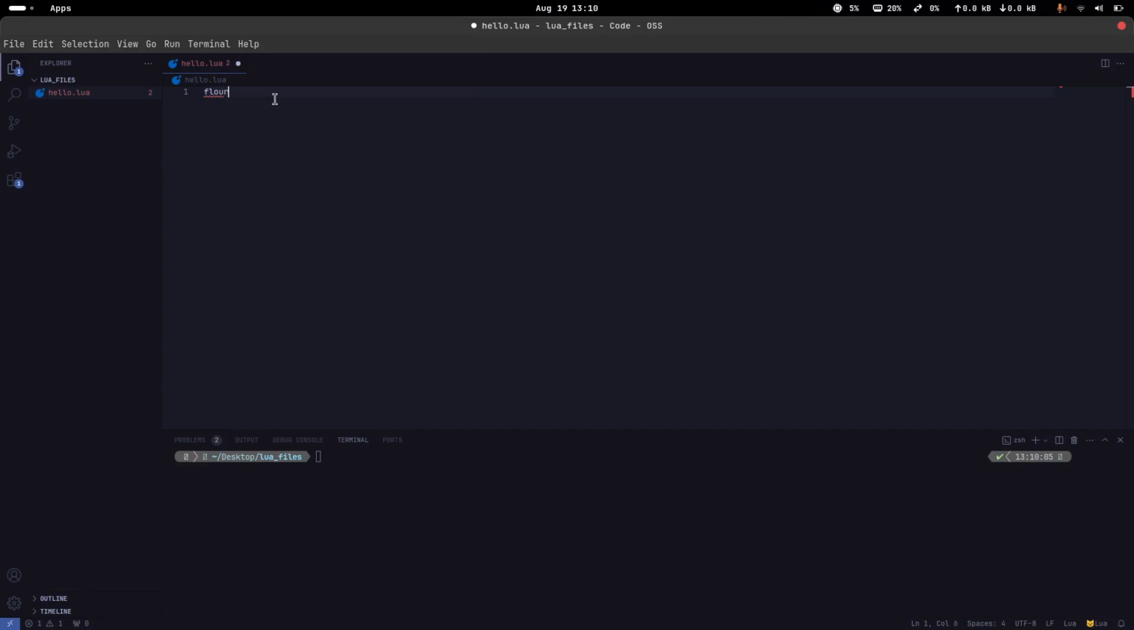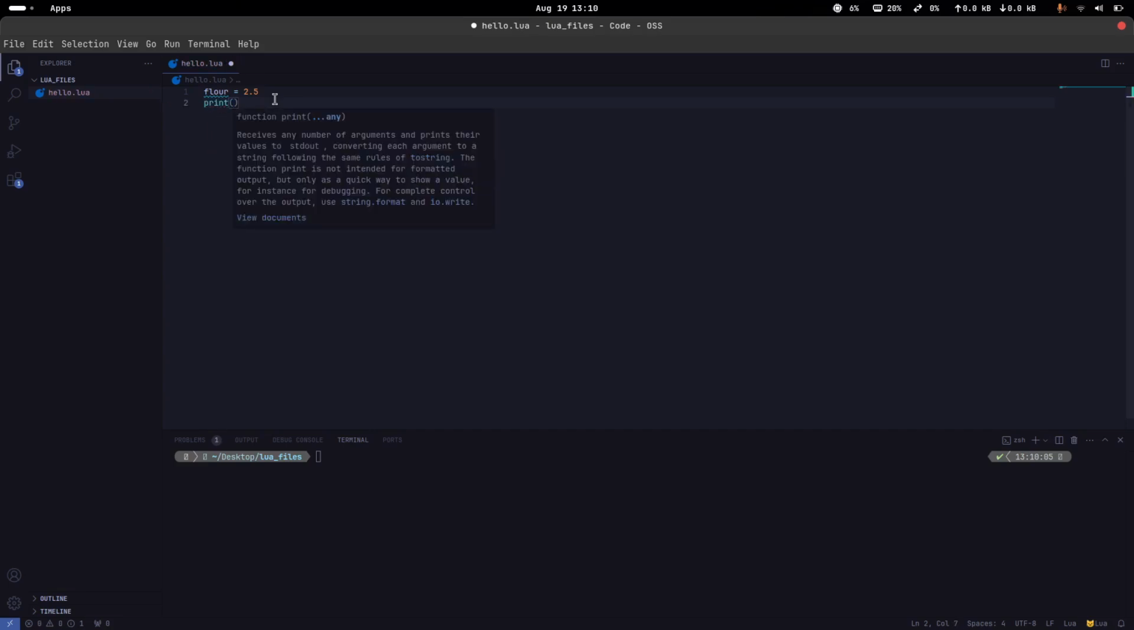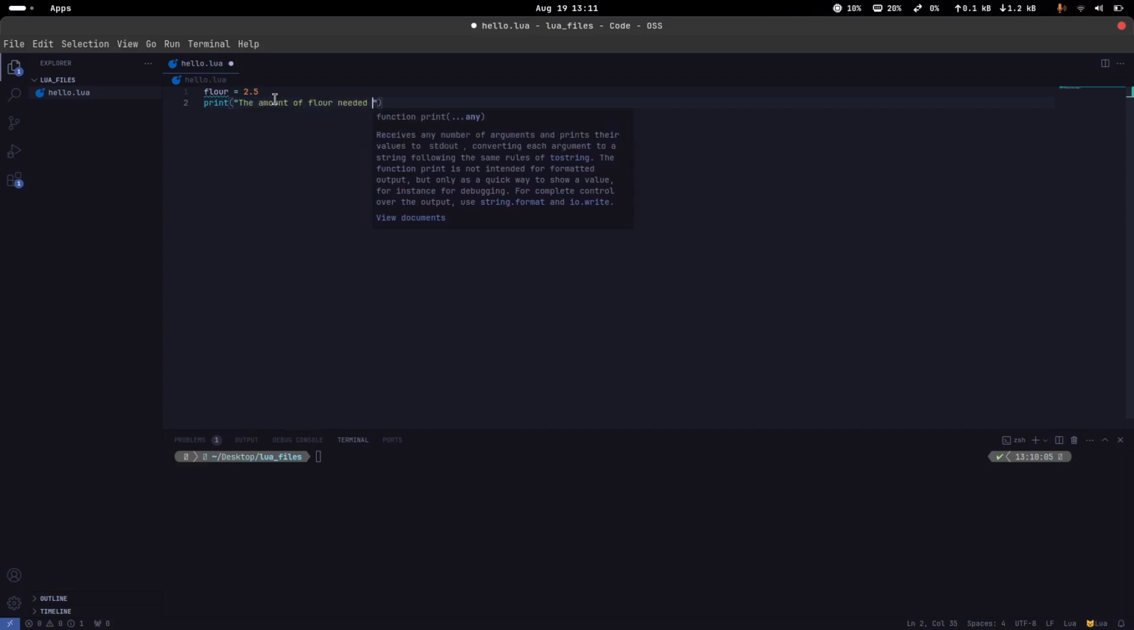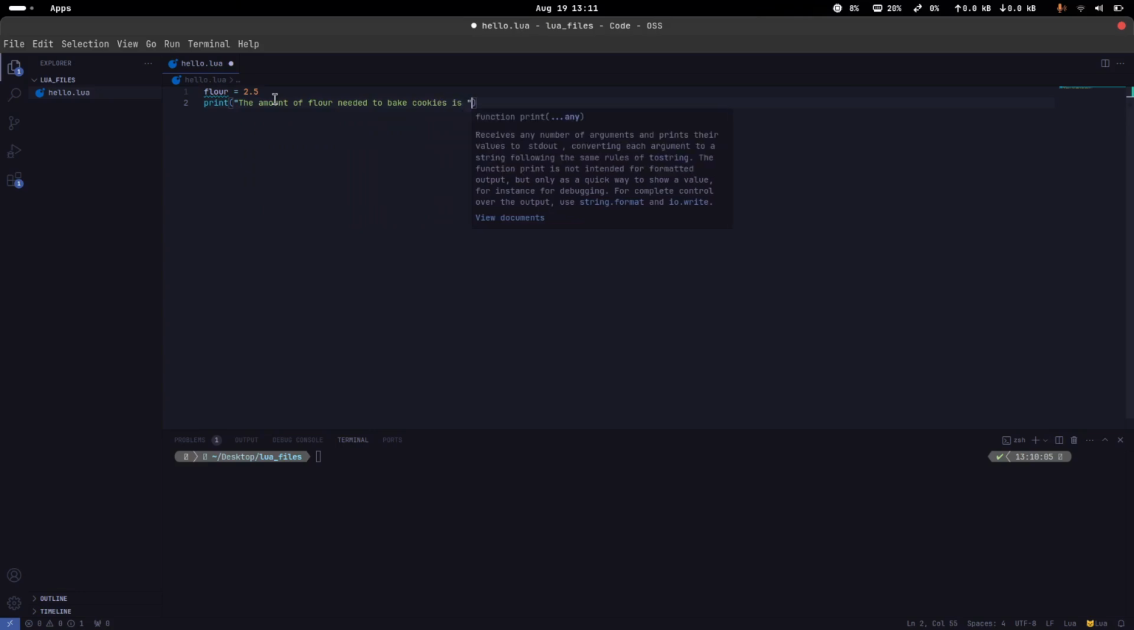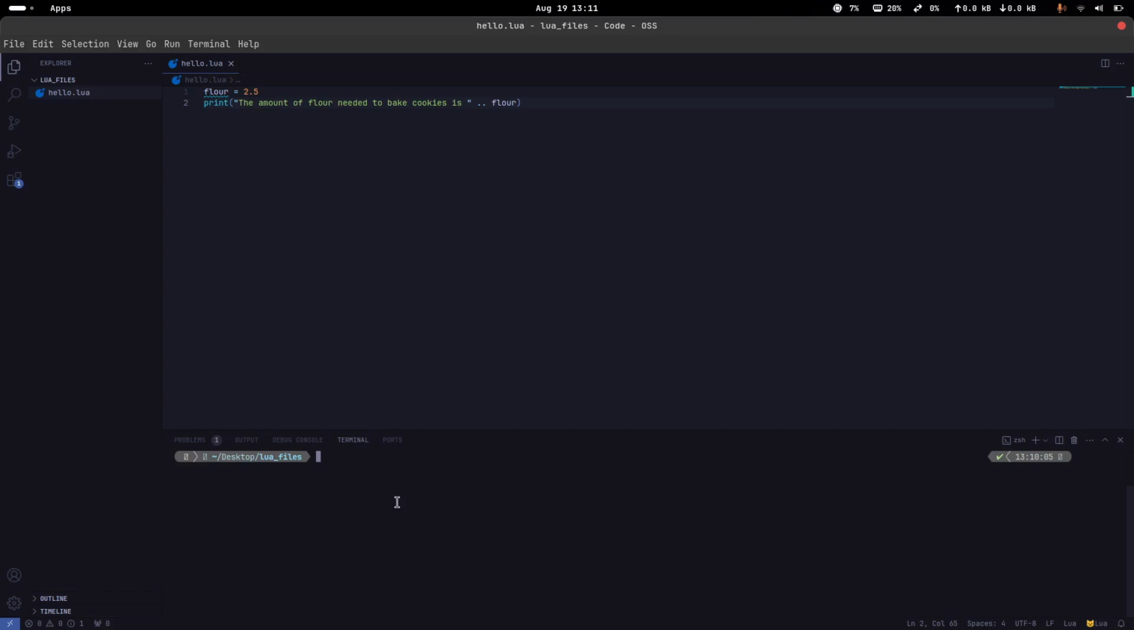So let's say flour equals 2.5. So we've set flour equal to 2.5. Now let's print this out. Print "the amount of flour needed to bake cookies is", and then flour. Now hit Control S or Command S, depending on your operating system. If you're on Mac, hit Command S, and then go here into your terminal and type in lua hello.lua, and it'll print out the amount of flour needed to bake cookies is 2.5.